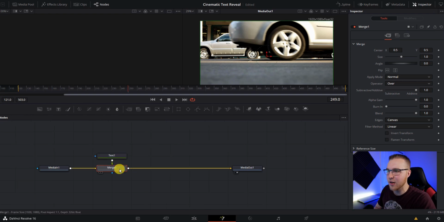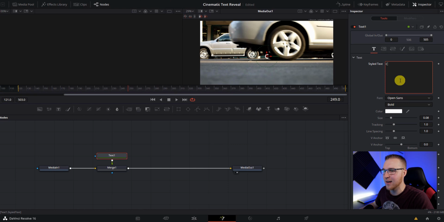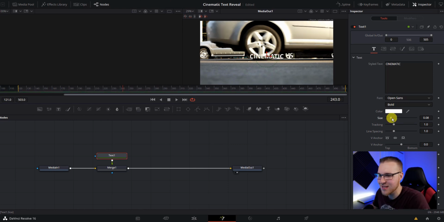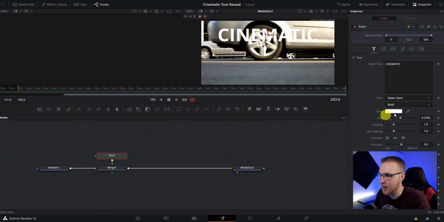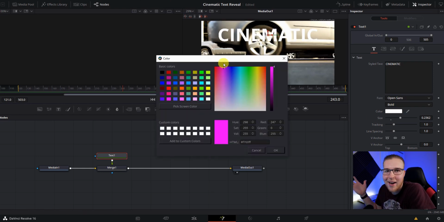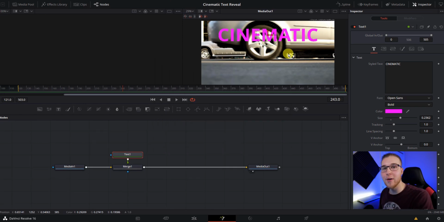So now with your text node selected, just go ahead and type something in. You can bring up the size a little like this. You can also use these arrows to adjust the text around. So for this shot, I want the bumper to reveal it. So I need to make sure that my text is in line with the bumper. You can also change the color, because why not, right? So once you've got your text the way you want it, now we're gonna make this car reveal it.